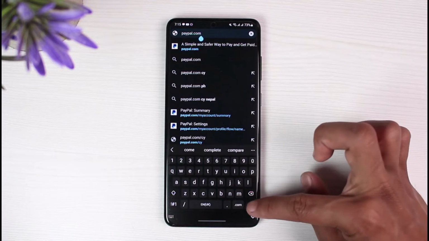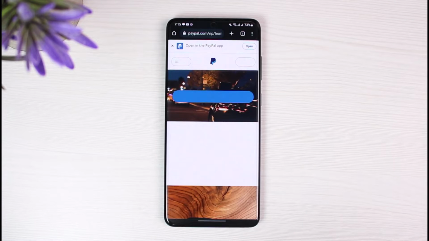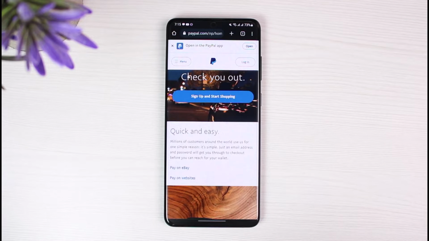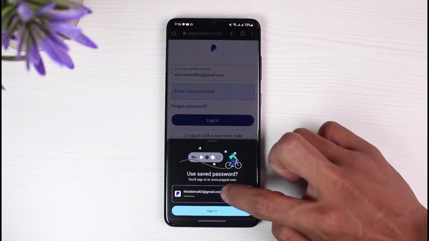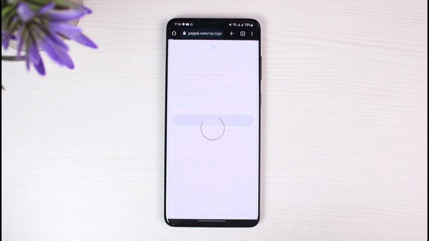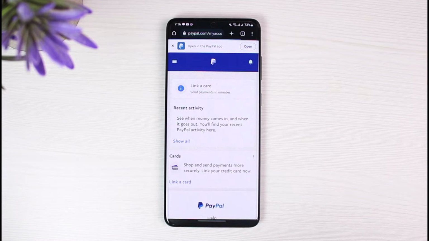Once we go to paypal.com, log into the account on which you want to change the name. In my case, I'm already logged in, so just tap on the login button over here. It will ask you for a confirmation. Go ahead and enter your password and log into your account. Now, once you are logged in, you will see this kind of interface.